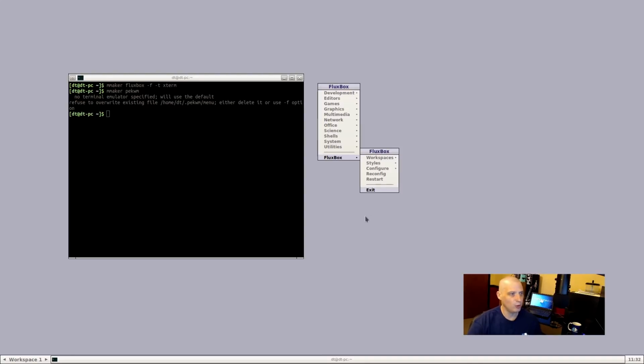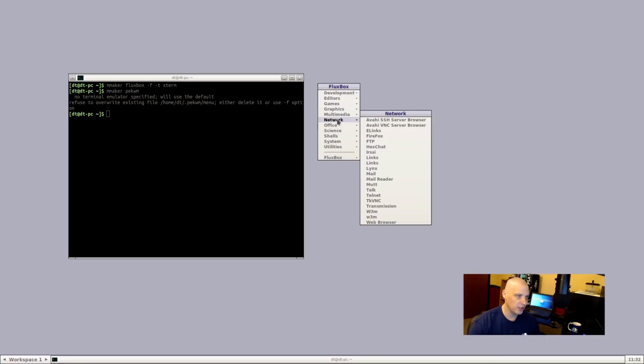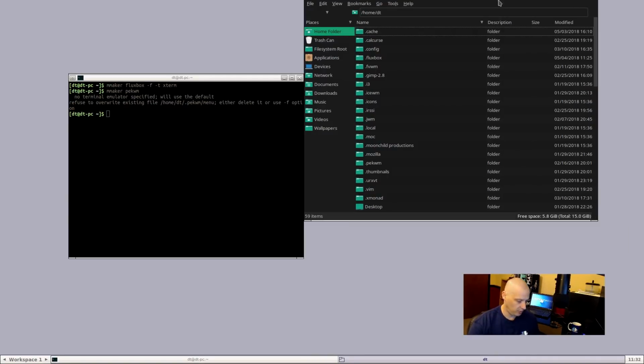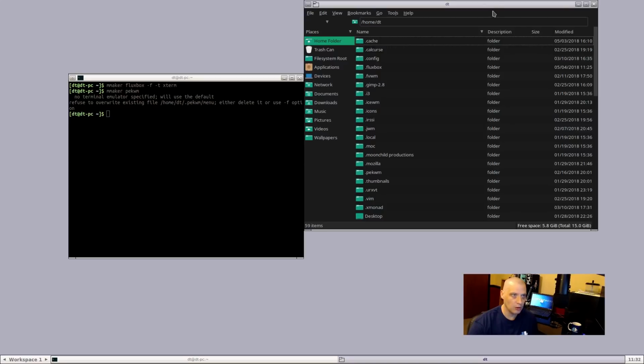Okay, and the next thing we want to do is play around with some of the Fluxbox config files. Now, first of all, we need to figure out where the Fluxbox config files are located on the system. So I'm going to go through my right-click menu and search for my file manager. I have PCMan-FM installed here. This is the PCMan-FM file manager.